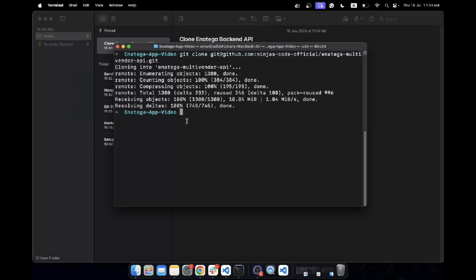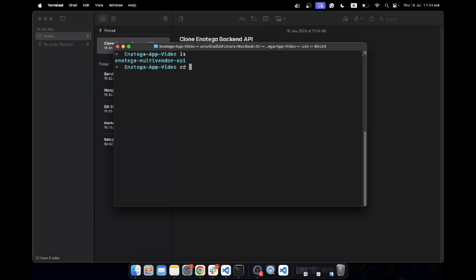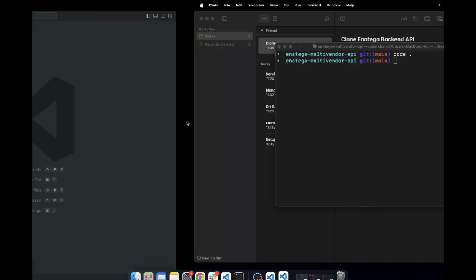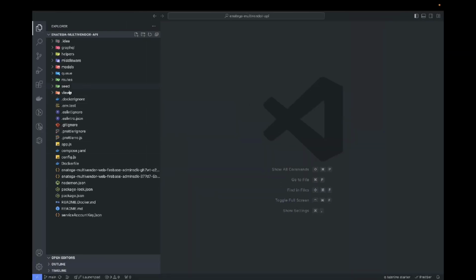Now the project has been cloned. Now what we can do, we can clear the screen and type ls to see the project, and code dot to open up the project in VS Code. Now the Backend API project has been opened in VS Code. We have all the files over here.